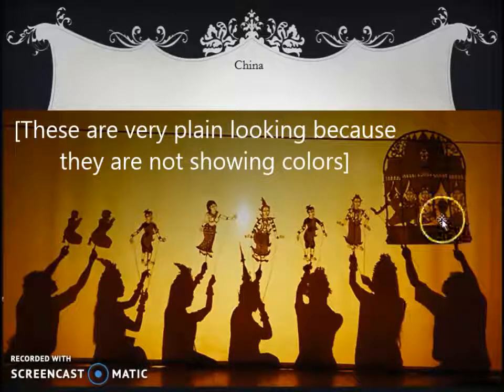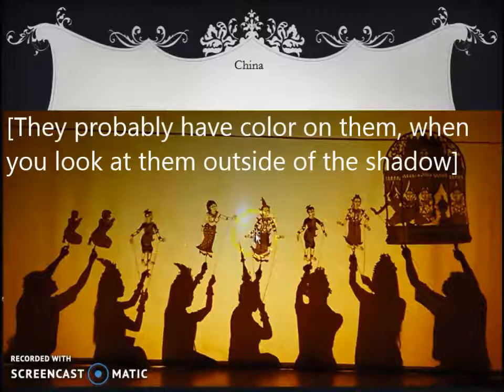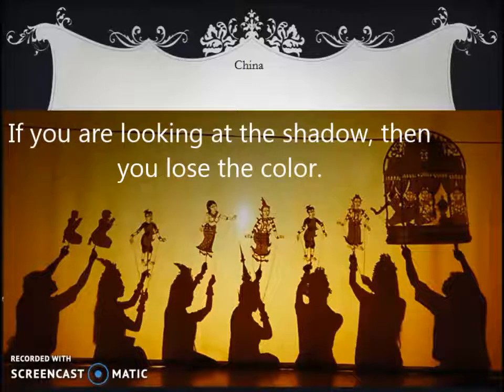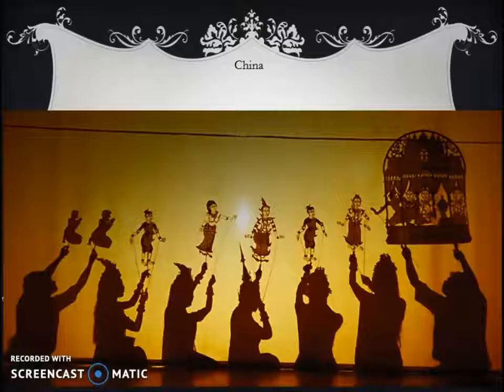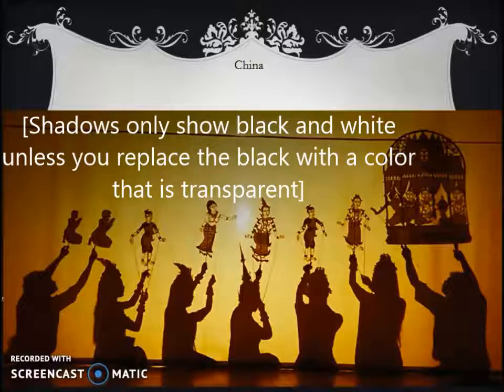So you can see here that these are very plain shadow puppets. They probably have color on them if we were to look at them outside of the shadow, but if we're looking at them through a shadow, we only see the black and white. Here's some more examples. So you'll see the nice beautiful colors in here. But if we go back and look at the shadows, it's still only in black and white. Again, unless you cut away the black and you replace it with the color.